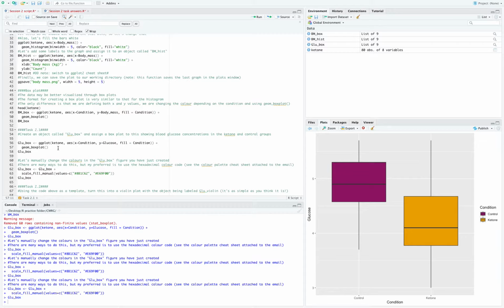If there's a plot that you want to create but you're unsure of the geom name, just type in geom underscore and then you can search through. So in this case, violin, there we go. So run that, and there we go, we have a violin plot for glucose.